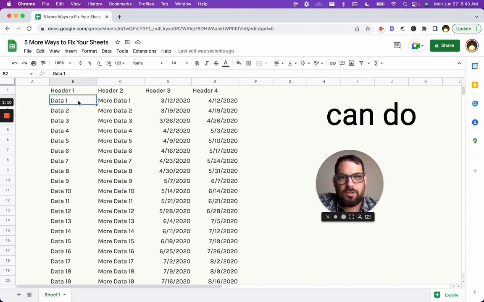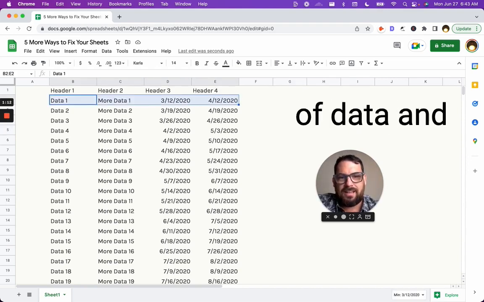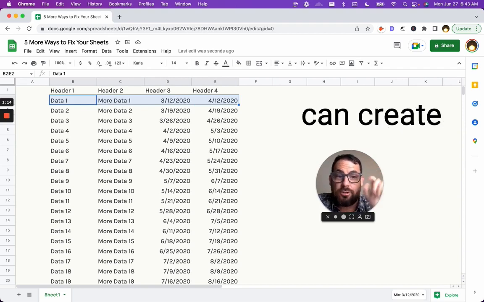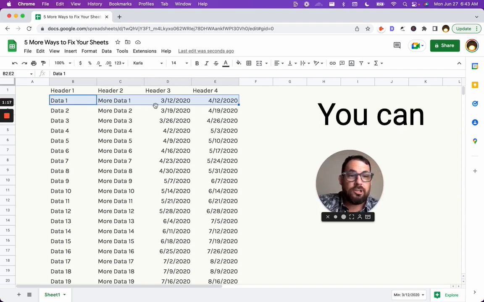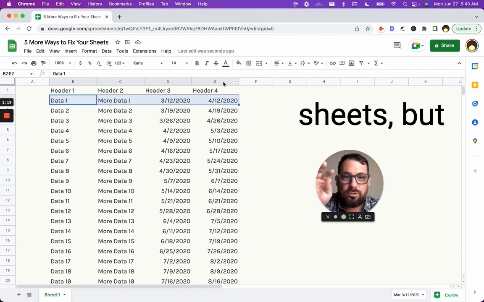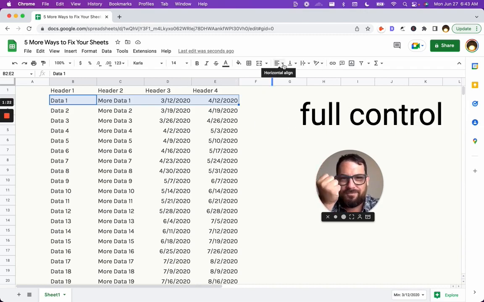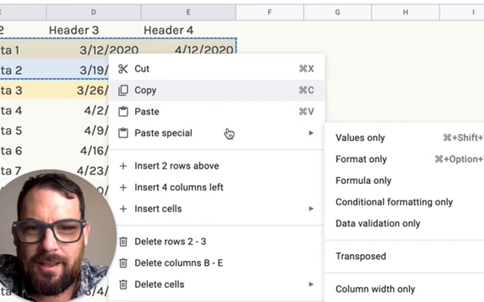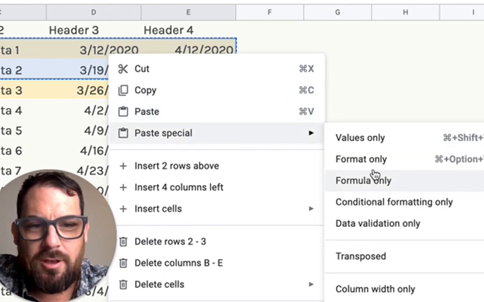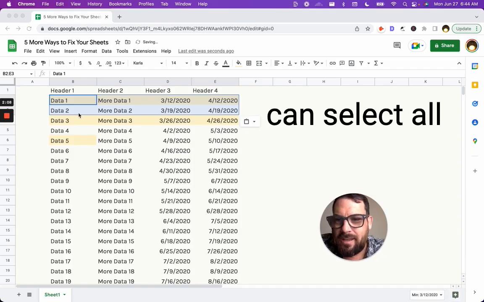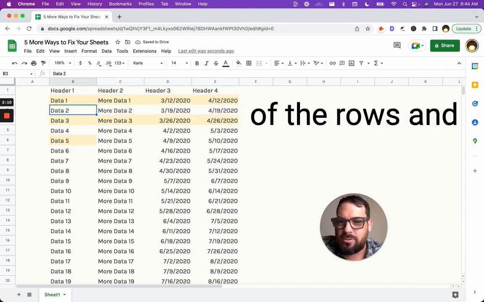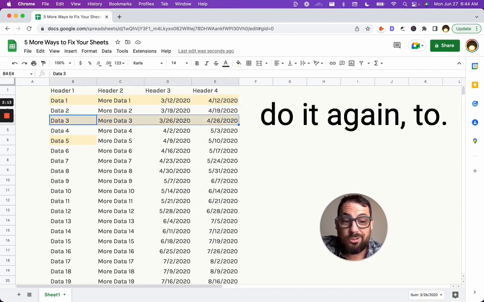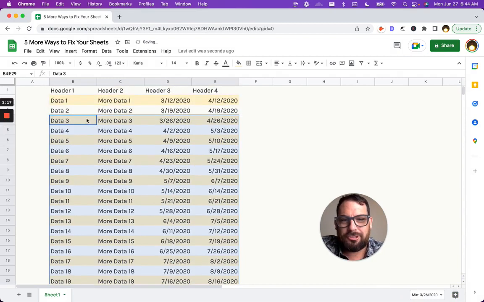One extra thing you can do with tables, if you do have tables of data and you miss those grid lines, is you can create alternating colors. You can do this programmatically in Google Sheets, but I'm going to do this by hand because I want full control over this. All we have to do is a couple of lines, and then we can copy and paste the formatting all the way down. Click copy, right click, paste special, format only, and then we can select all of the rows and Command Y to do it again. And there we go. We have alternating colors and we have full control over what colors it is.